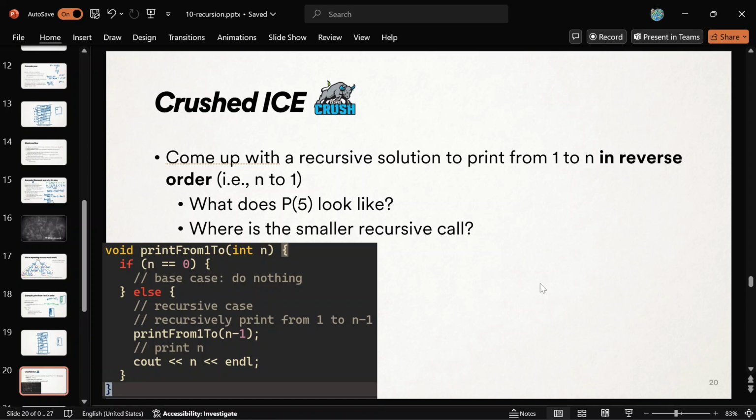So what does P of 5 look like? Let me draw that for us. All right, I want to print from 1 to 5 in reverse order. So on the screen, I want this, right? Sorry, it's a very wobbly screen. I want 5, 4, 3, 2, 1, don't I? And where's my smaller call now? I want to print a smaller version, from 1 to something, in reverse order.